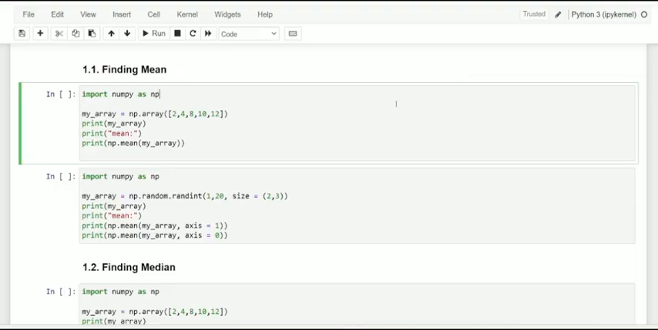And here is the one given in the example: we have an array with 5 elements, that is 2, 4, 8, 10 and 12. We are just going to store it in a variable called my_array. To identify the exact mean, of course, we have to sum all these values and divide by n, where n is the number of elements, here of course 5 elements.